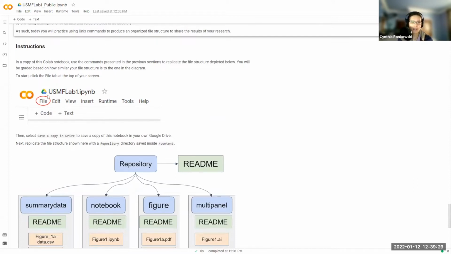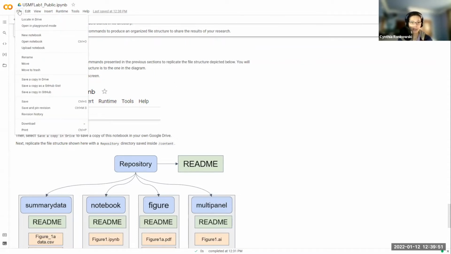As instructions, in a copy of this Colab notebook, use the commands presented in the previous section, the tutorial section, to replicate the file structure depicted below. It says you'll be graded, but I don't think this course is graded, but when we use it for other things, then it is graded. To start, you can click File on the top of your screen, and then go down to save a copy in Drive. That will save a copy of this Google Colab notebook into your own personal Google Drive.